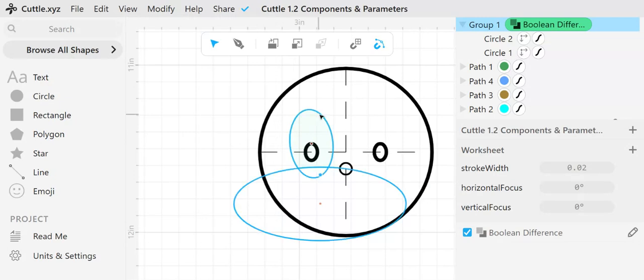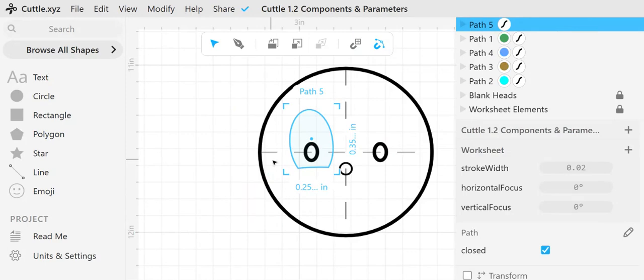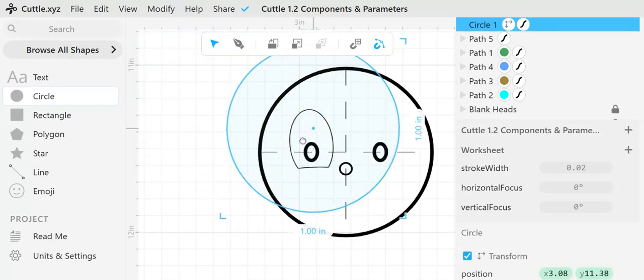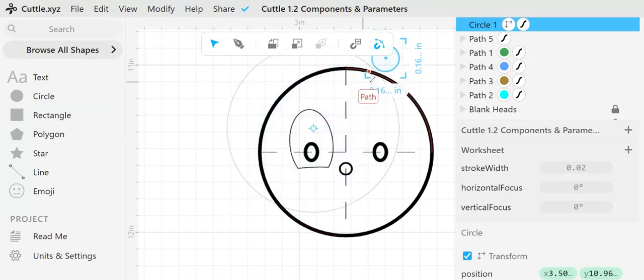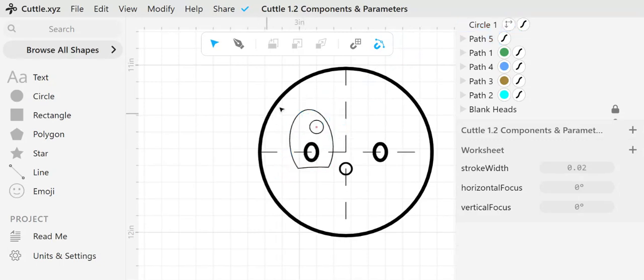Okay, and I'm going to go ahead and convert to paths. Now the last thing I want to do is I want to put a little bitty highlight on this eyeball so we can see where it catches the light. So I want to add a little circle, but it's going to be a teeny tiny circle. And that's going to be the highlight on this eyeball. And I'm going to do a difference.